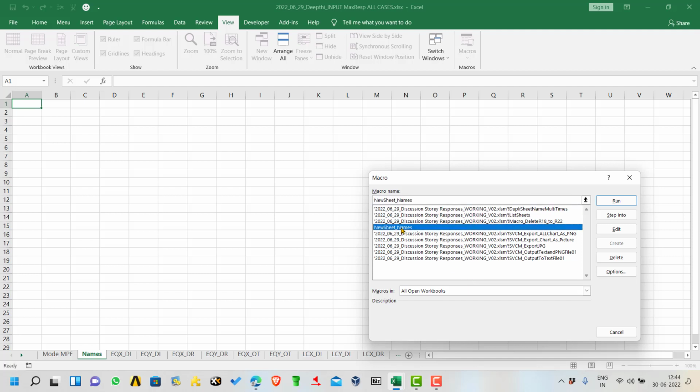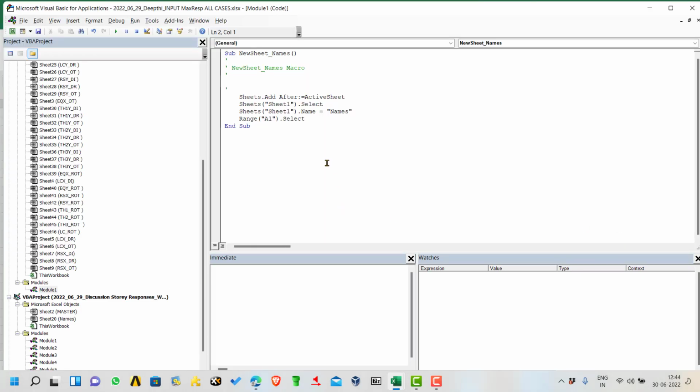Now you can see that this particular macro is in this sheet itself, but I've got another sheet that is open and consists of various other macros, and you can see it here. So let's edit. Here it says Sheets.Add After, then it says ActiveSheet. Once you're done, it says ActiveSheet, and that particular sheet is named as Names. So this is what I'm trying to take.